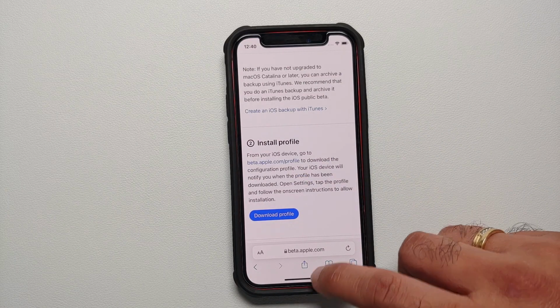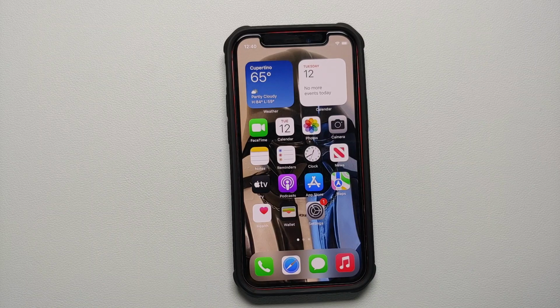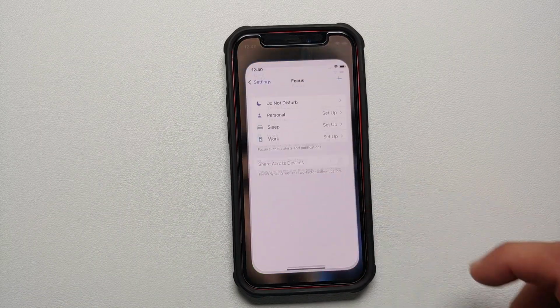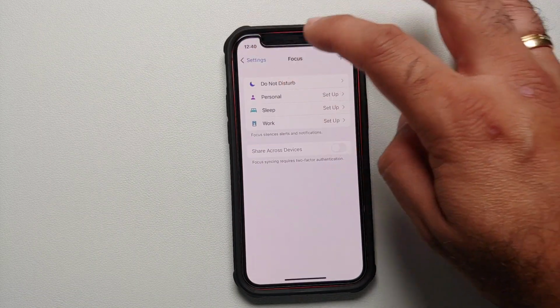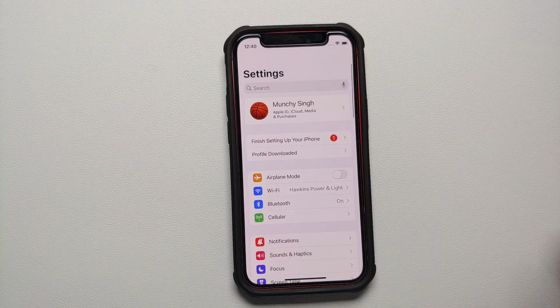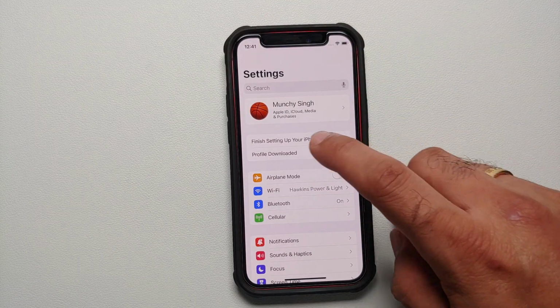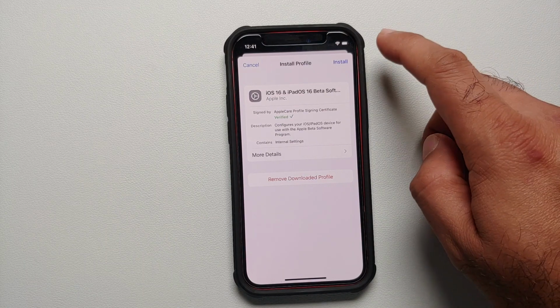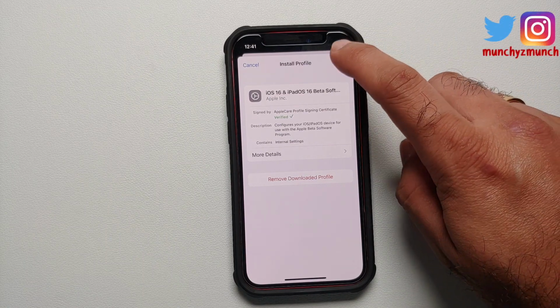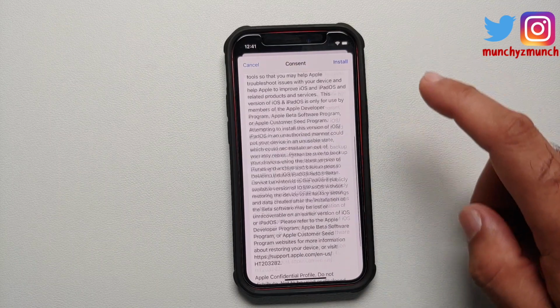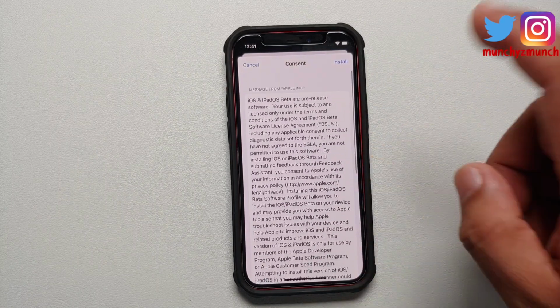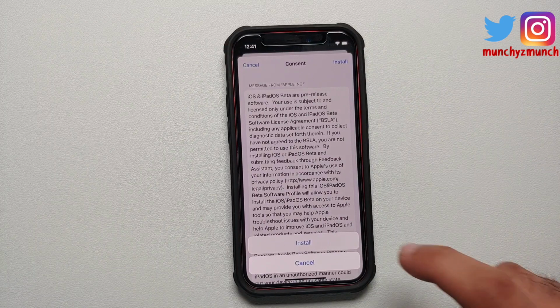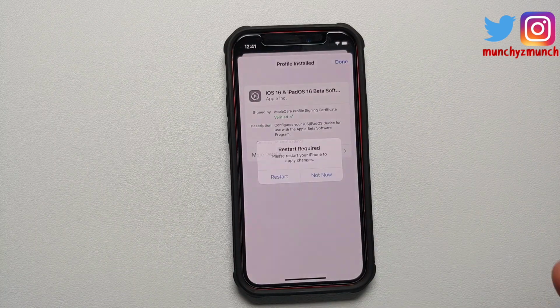Next thing we can do is head over to our home screen. Then we can go into the settings section, and once you're in settings, go back to the main page of settings. You will see something called profile download. Select this option, and then on the top right you see the option for install. We are going to select install, scroll down over here, and say install one more time and select install once again.